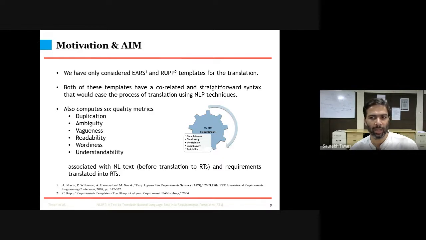Both of these templates have a correlated and straightforward syntax that would ease the process of translation using natural language processing techniques. We have computed 6 quality metrics, namely duplication, ambiguity, vagueness, readability, wordiness, and understandability.